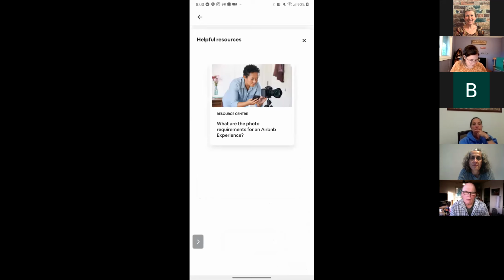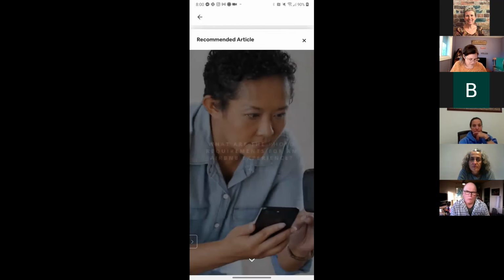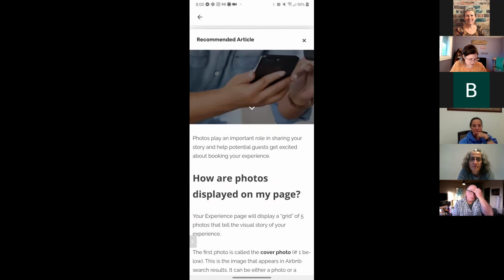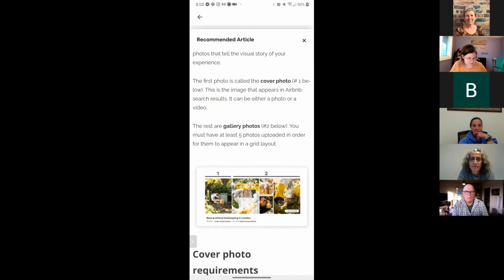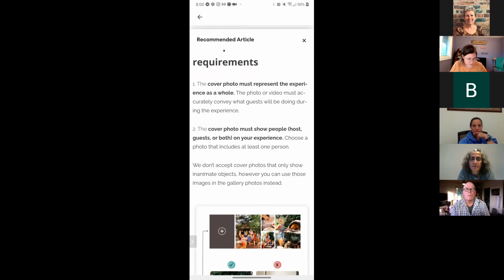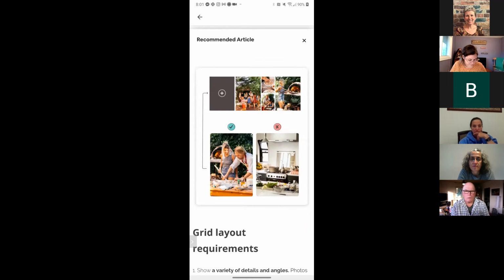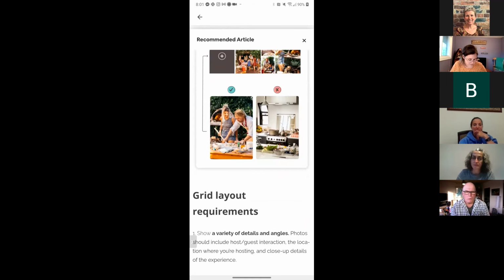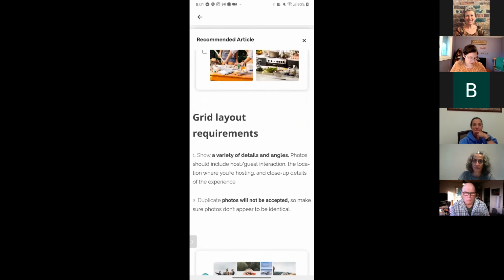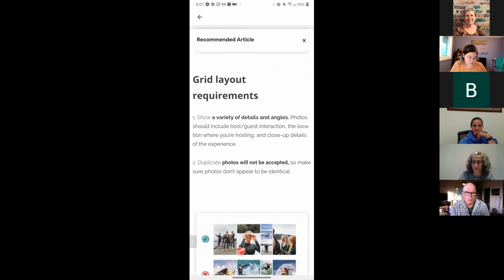They've also got these helpful resources, which I went into earlier, that you can look through and read. How are photos displayed, cover photo requirements specifically. So you can see it can't just be something without any people in it. There should be people in it. Can we do a panoramic?